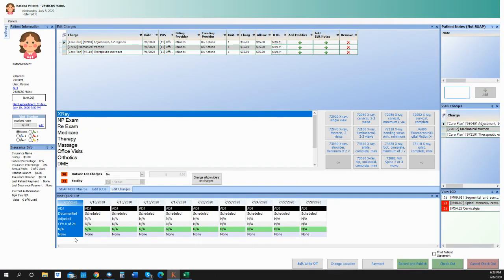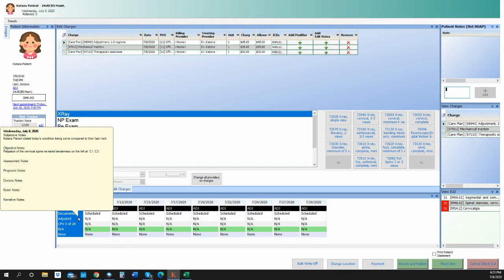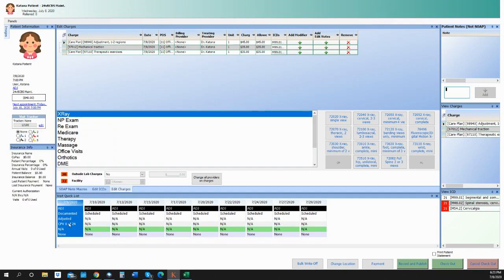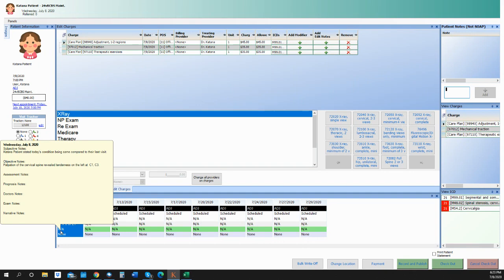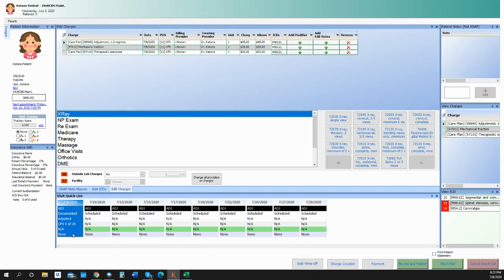But now that I saved that appointment the first time, you can see that this information has now changed. So you can see that, again, the reason of visit is there on my visit quick list. The patient is currently documented because they haven't checked out yet. They have been adjusted because I did apply an adjustment code. They are on a care plan. Once this appointment is completed, it would show 1 of 24. Once again, when this patient's appointment is completed, it'll change this NA to 1. And then if I had a visit tracker, it would also show it there as well.